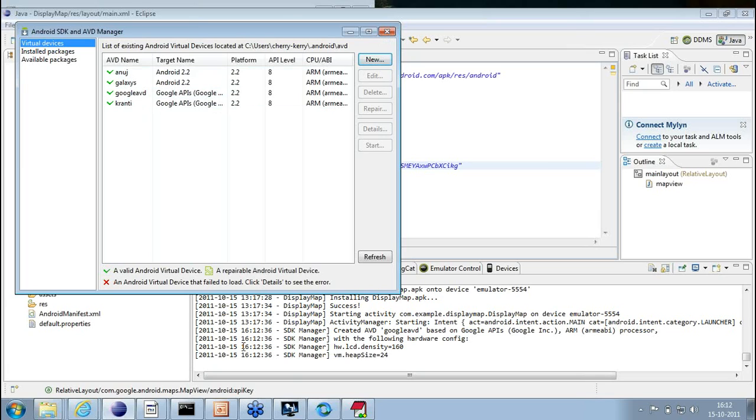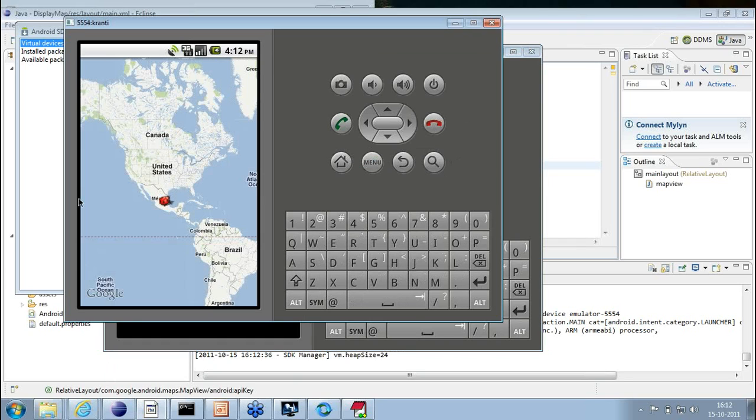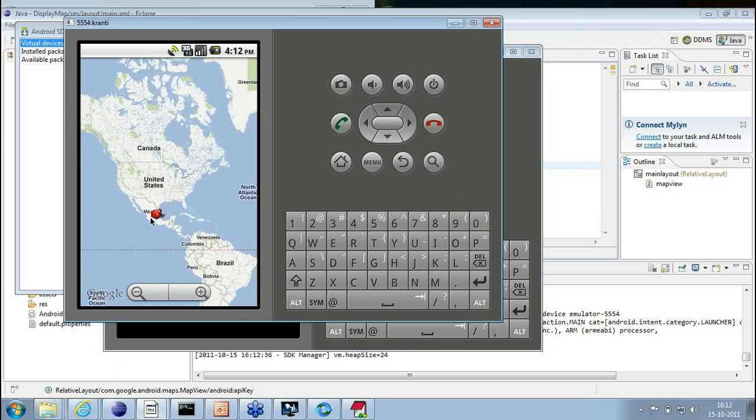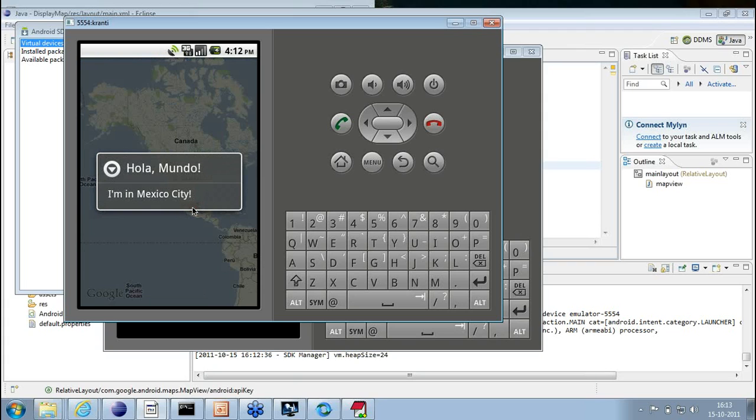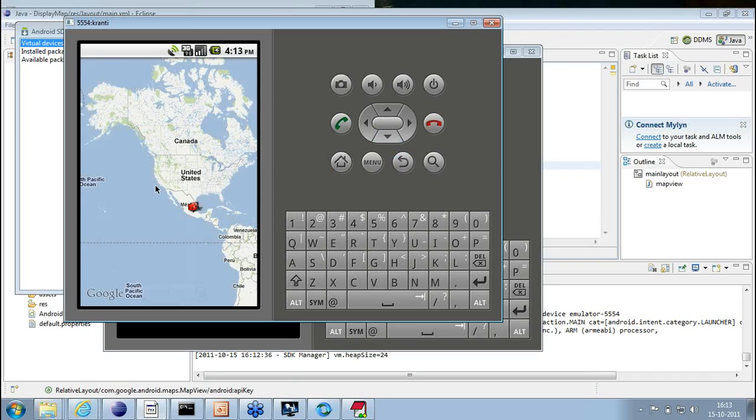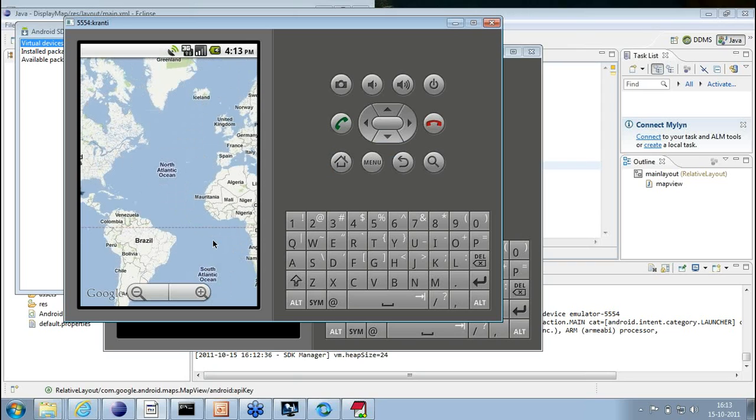To save time, I have already run the output. So here is the output after running the code. We can pan the map, and on clicking the handle, we get a message, hello, I am in Mexico City. I think we can also set the zoom levels. You can see the zoom levels are also there. You can set the zoom levels from minimum to maximum.